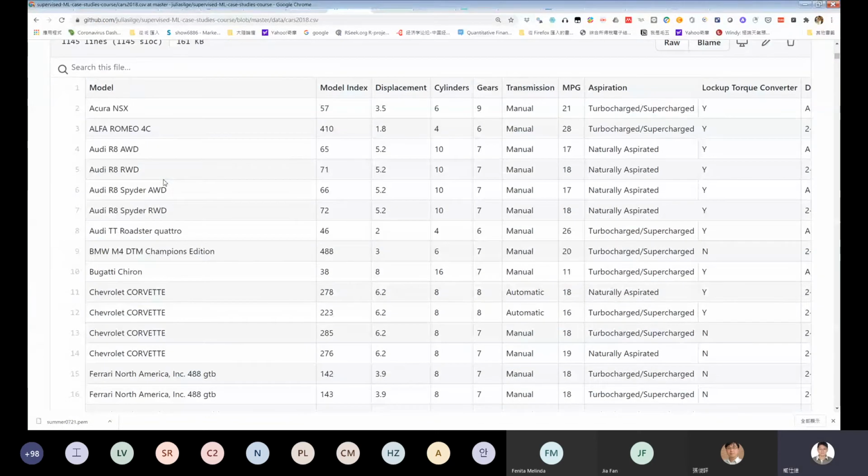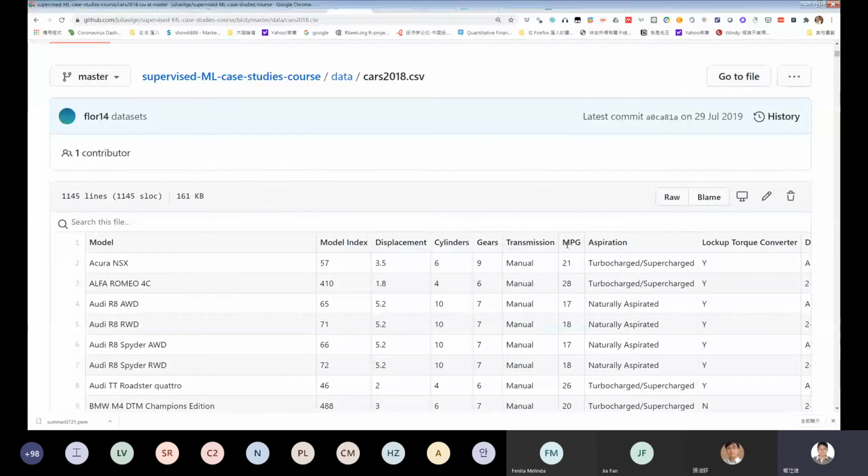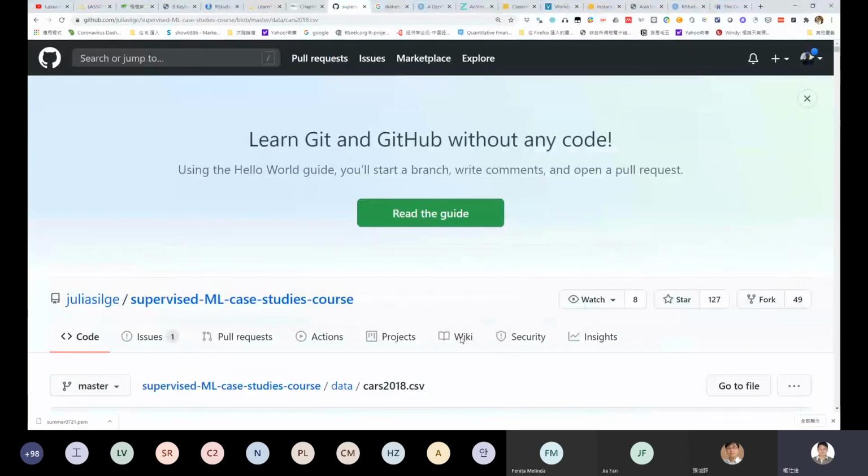Okay, and then you'll see the very detailed table about the cars and miles per gallon. Actually, in this case we want to analyze car fuel efficiency by analyzing miles per gallon (mpg). So that's important. But of course, other information is also required, for example model, displacement, cylinders, gears, transmissions, etc. So we need to download the data. So how do we download this data? Okay, let me show you here.